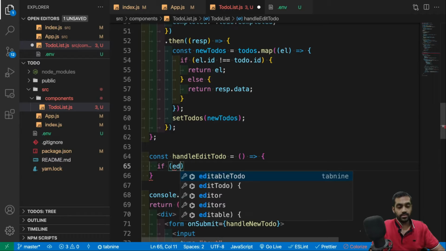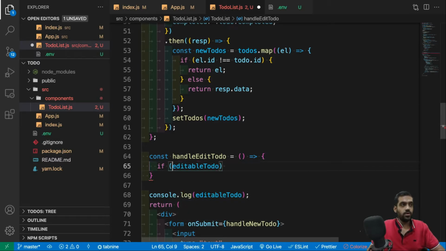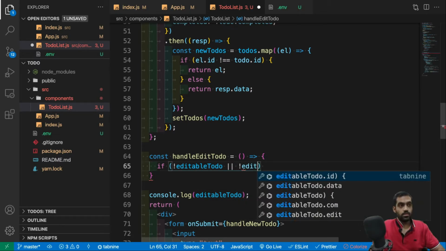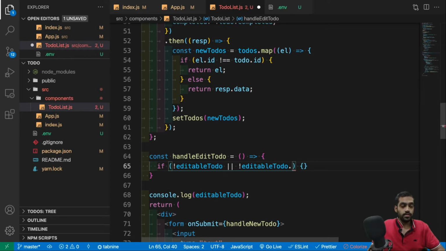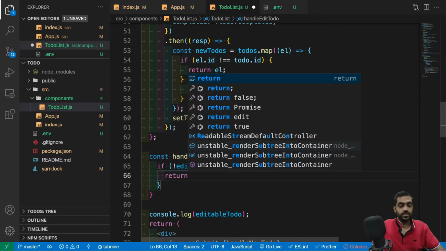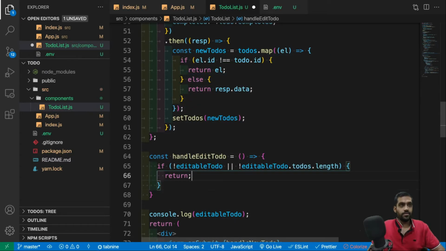So let's just do a check to be safe: if not editableTodo, or not editableTodo.id, we do nothing. We just return, right? If the data is empty, we don't edit. If the editableTodo is not there, that's a safety check. If it's a big application and somebody forgets to add this here, it's just a safety net.